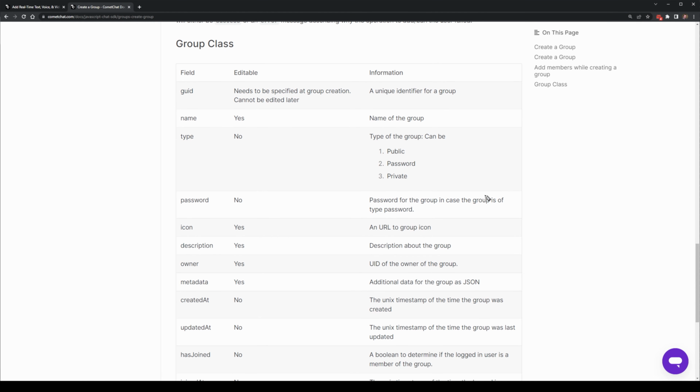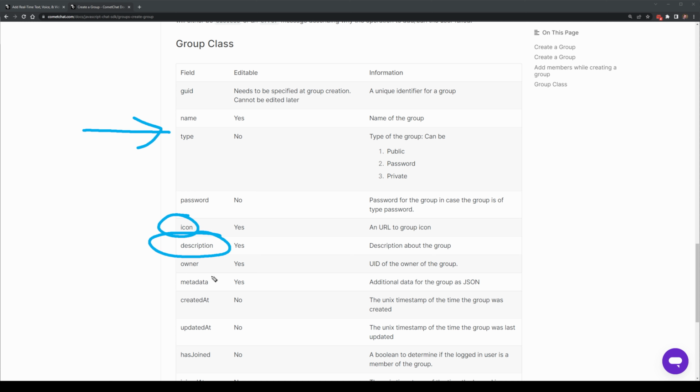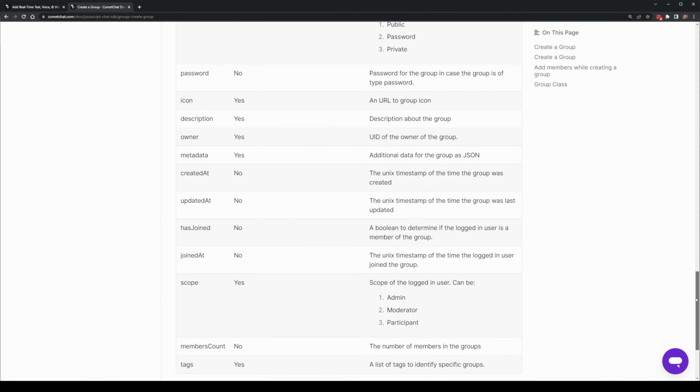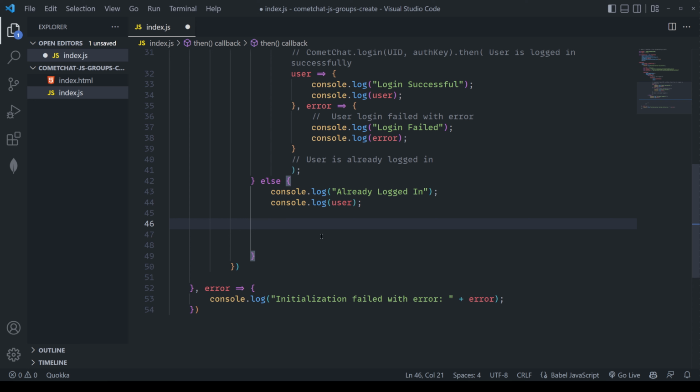But before we do, let's have a look at the group classes to know what kind of things we can add as part of creating a group. We can add icons, descriptions, metadata, and much more. This can allow you to design the style of your group however you want. Here I've got an example of our latest copy of CometChat that we've been building for the JS project.